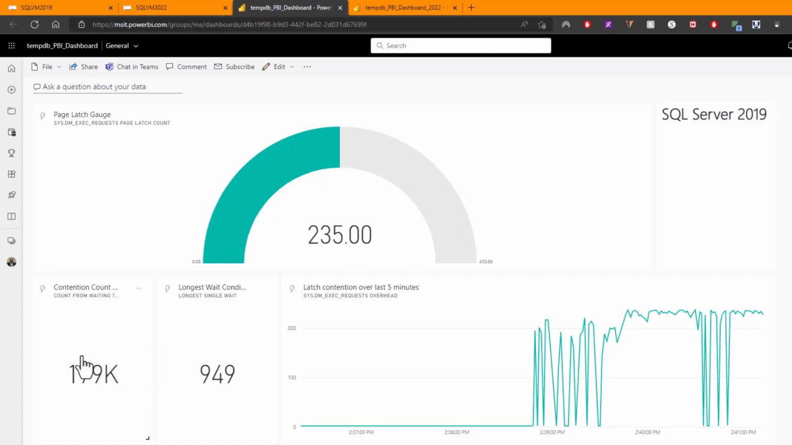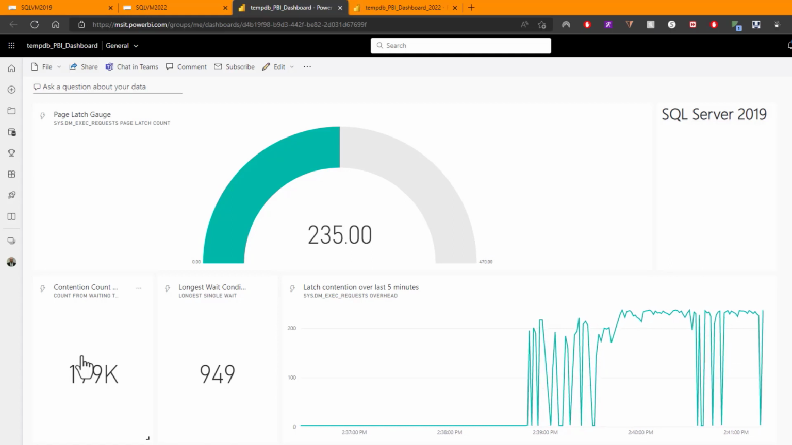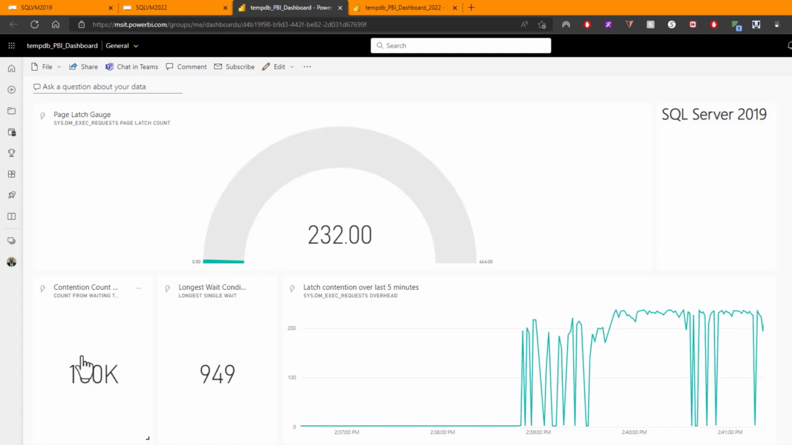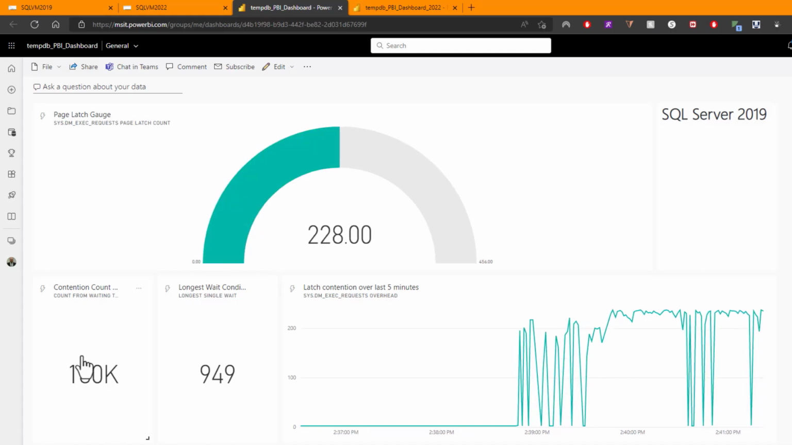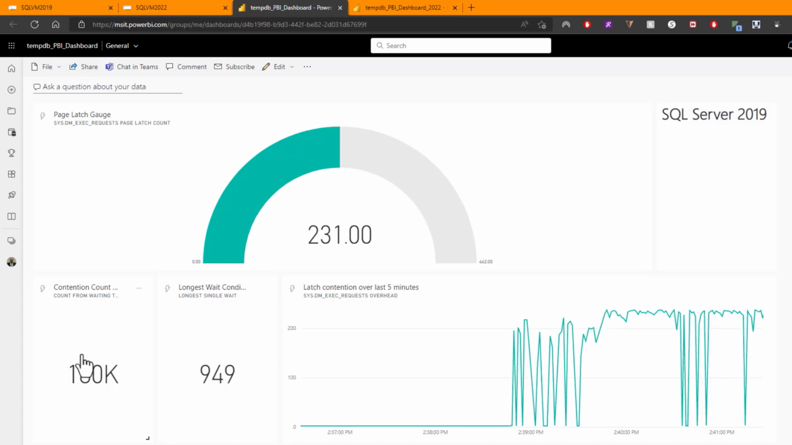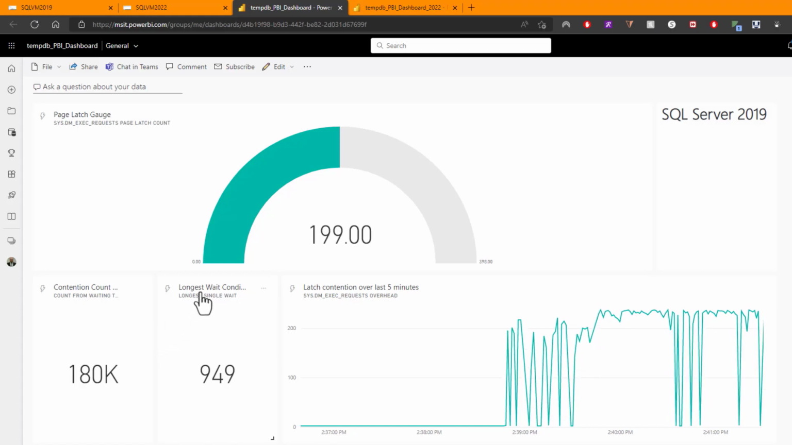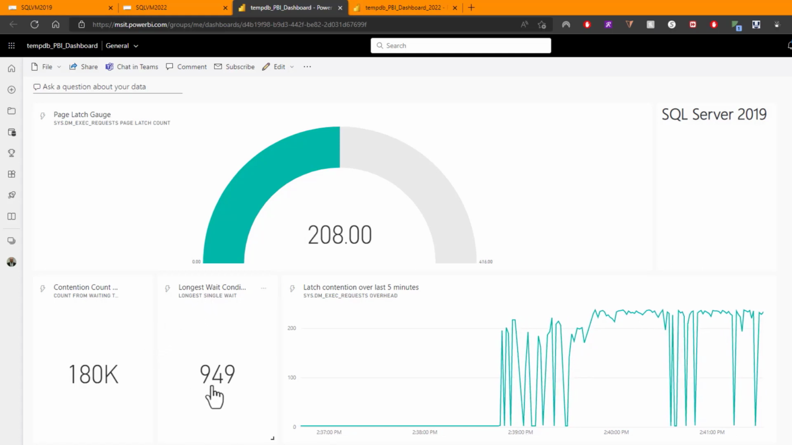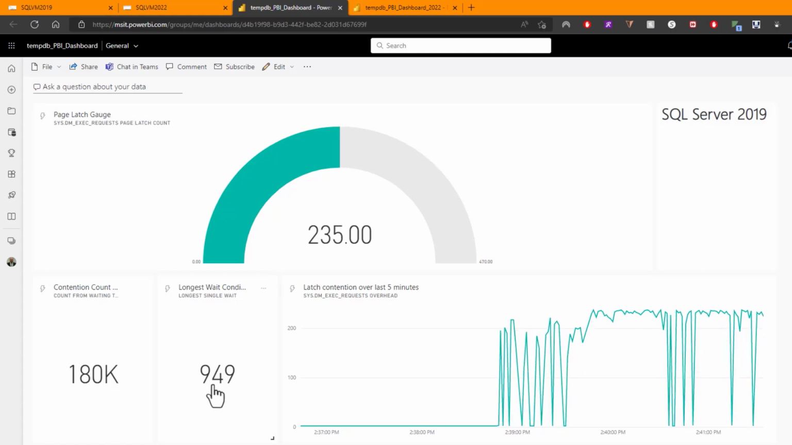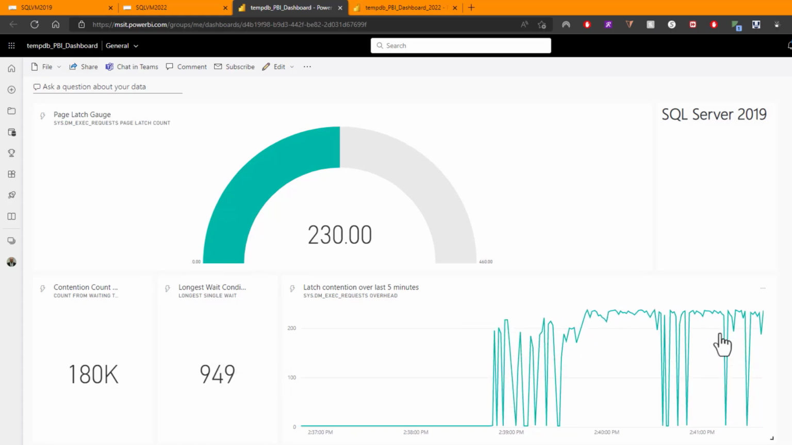Now, I've been running the same workloads per instance. I do this the same way every time. So I'll run it on 2019, I'll run it on 2022, or I'll run different types of workloads that cause different levels of contention. And we just passed the 180,000 mark. And we see that the longest wait is almost, well, actually, it's 949 milliseconds. Okay, so just a wall of contention here.